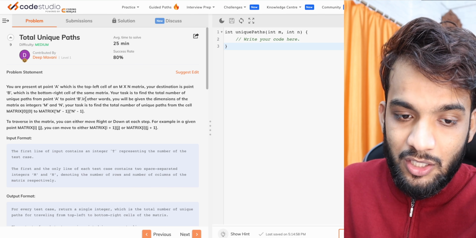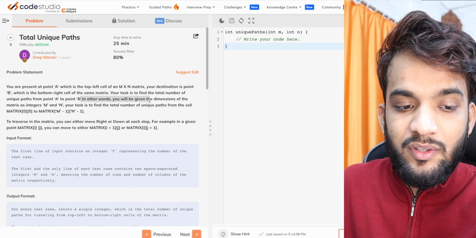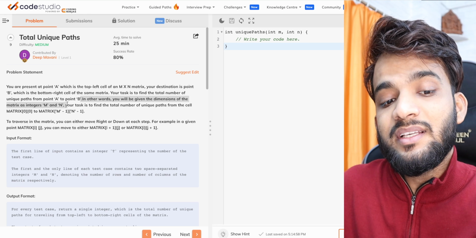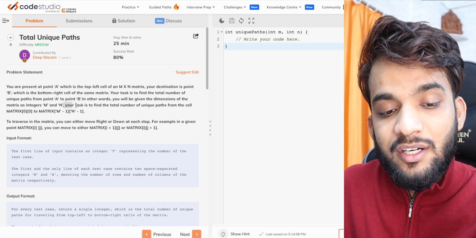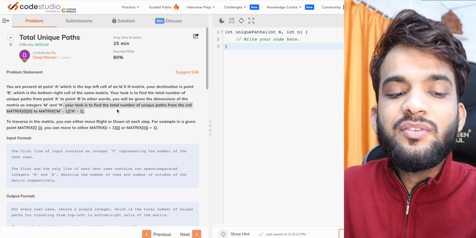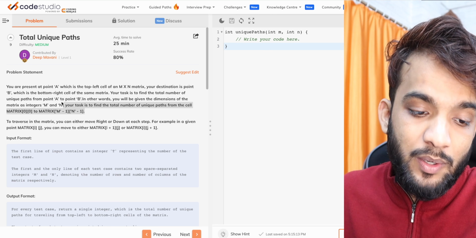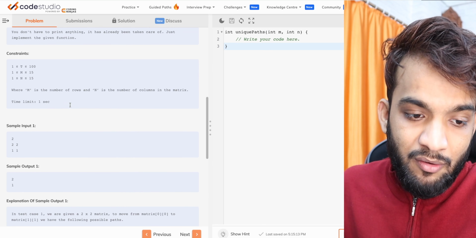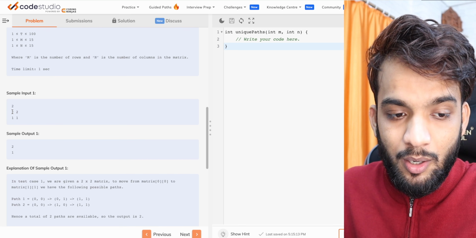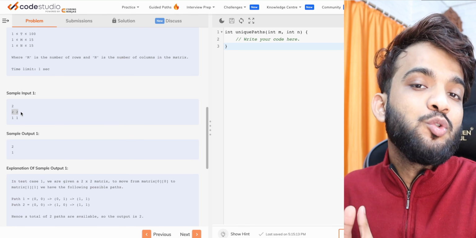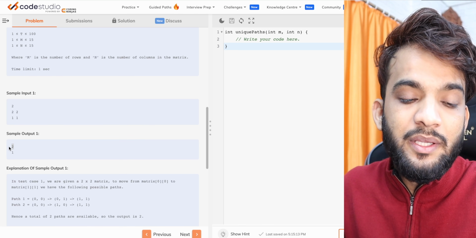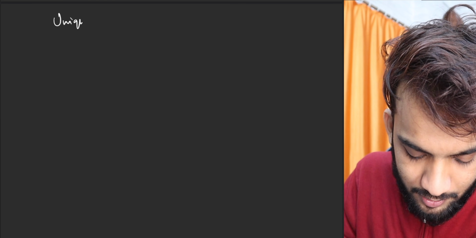to point B. In other words, you will be given the dimensions of the matrix as integers m and n, and your task is to find the total number of unique paths from the cell 0 0 to n minus 1 and m minus 1. For example, if I give you a matrix of 2 cross 2 size, the number of unique paths will be 2. Let's understand this question in depth.